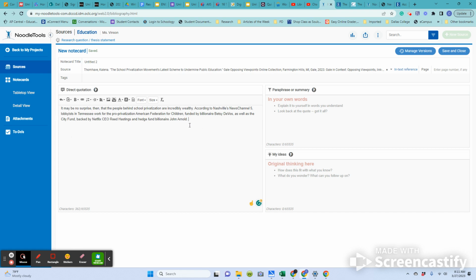So I always take my notes as direct quotations. That way I'm not worried about when I'm working with note cards whether or not I've already reworded something. So this is always direct quote from a source. Now, for right now, I can skip over paraphrase or summary. This is where I would put it into my own words. Okay, that's not what I need to do here, but I do need original thinking.